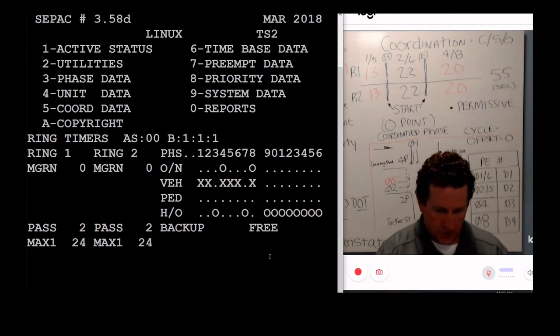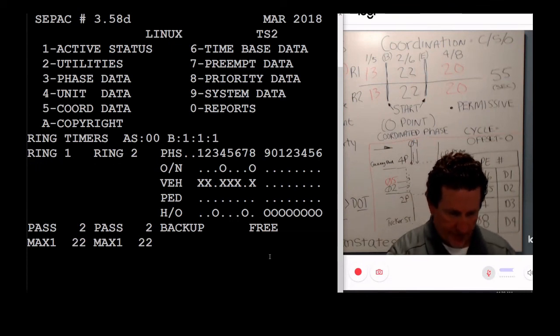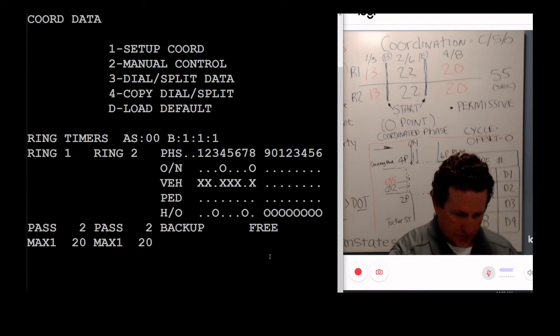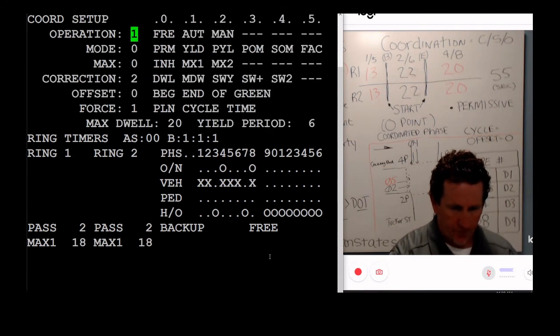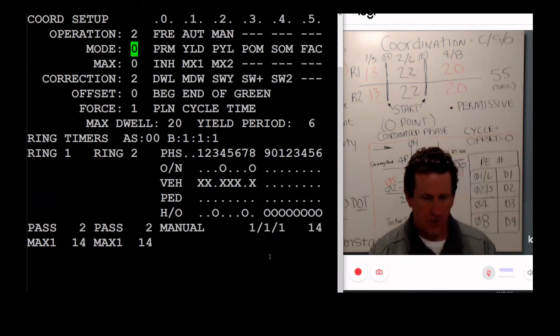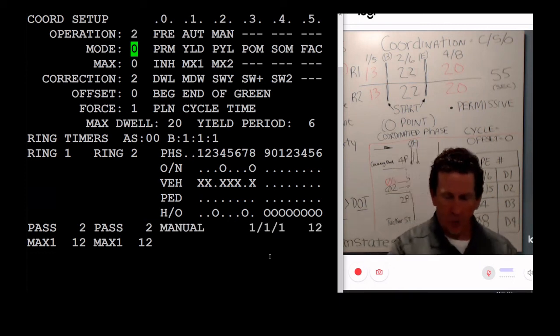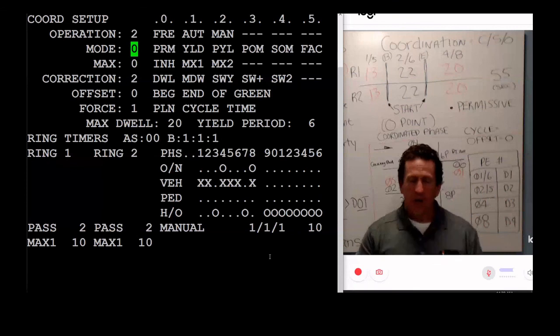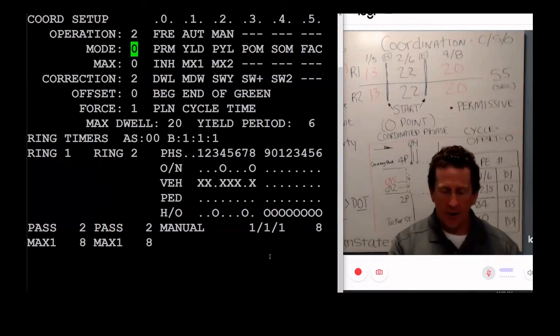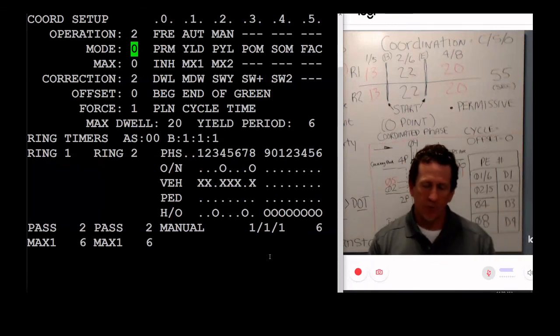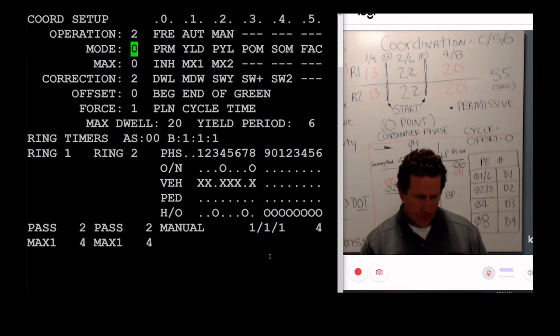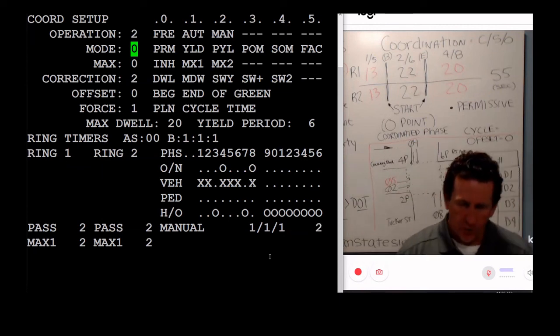So let's go to 5 for coordination, 1 for chord mode, and we'll force this into 2. We'll force it into coordination. We'll see how it runs. So I'll put that in a manual mode, and you notice that it'll say manual 111, and that starts counting down from 12 seconds. So if all goes well, this should run over to 55 seconds.